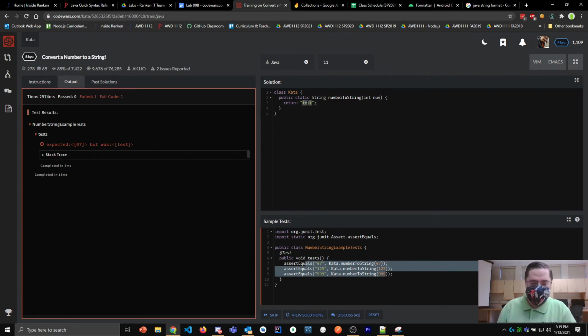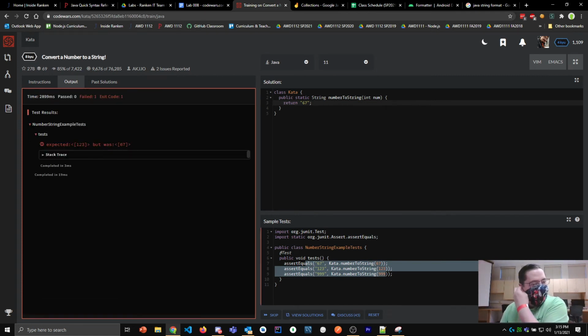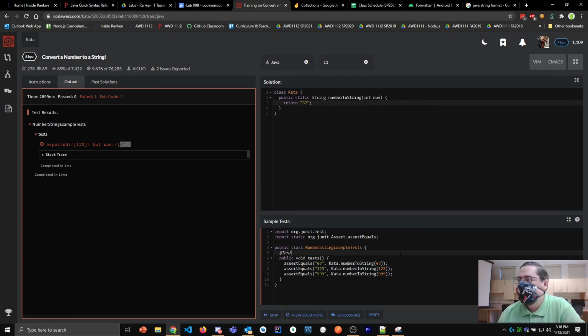Let's say I just cheat, and we know the first answer is 67. So I'm going to say, let's just return 67. What do I see over here? It says expected 1, 2, 3, but got 67. So which test did it fail on? The next one down. It's going to try each of these in sequence, and it's going to give us an error if one of them fails.